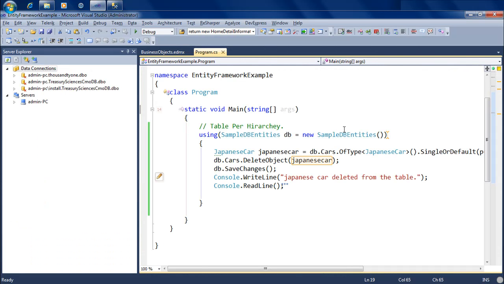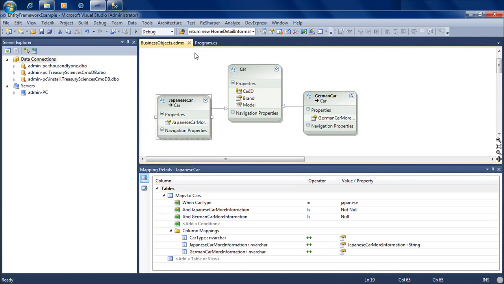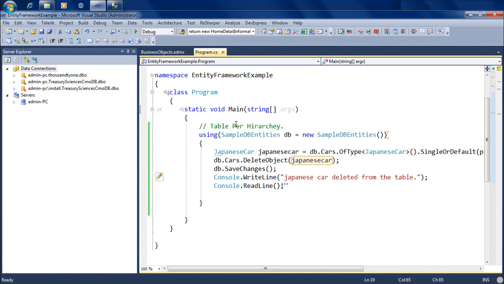The inheritance that we're using here is table per hierarchy. We have created multiple entities out here using the designer itself, and we've set conditions based on where the values of those entities would go. And notice how we're using the exact same table for all these three entities. Essentially, this entire hierarchy of objects is using the same underlying table, which is why we call it table per hierarchy inheritance. So, a straightforward, simple concept.